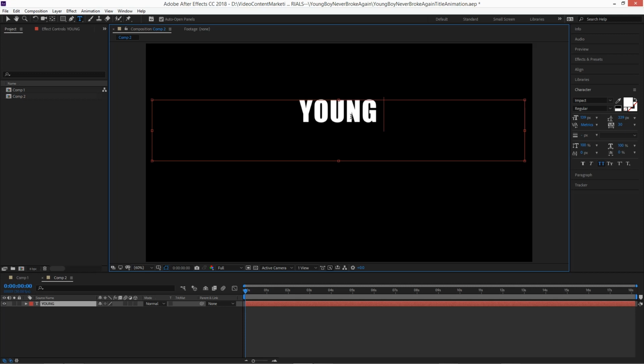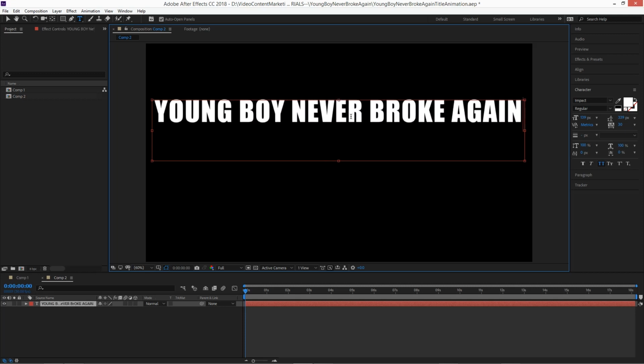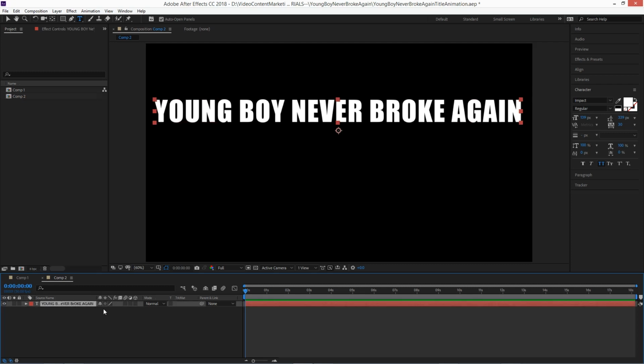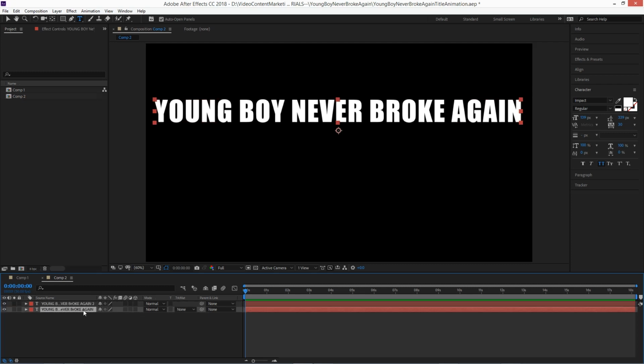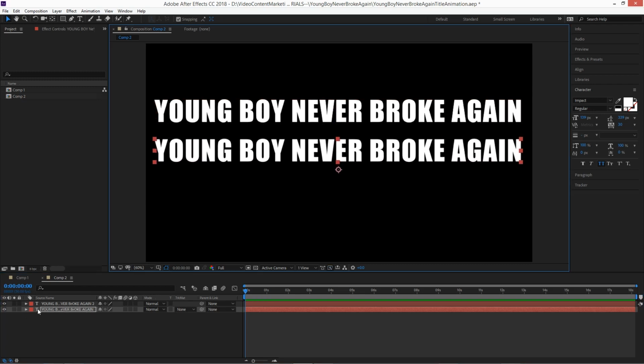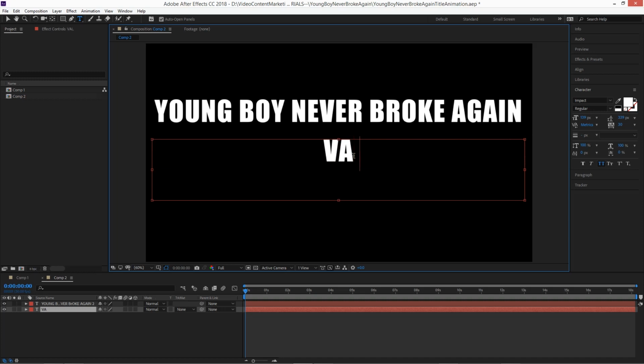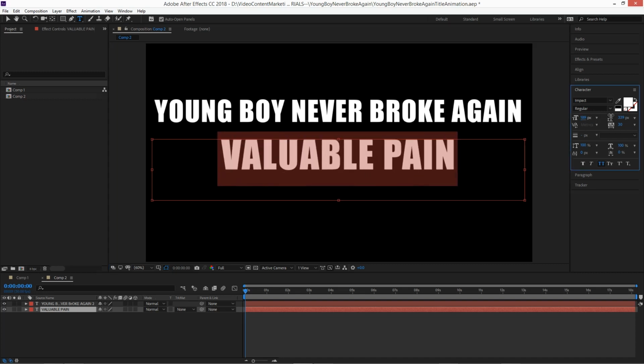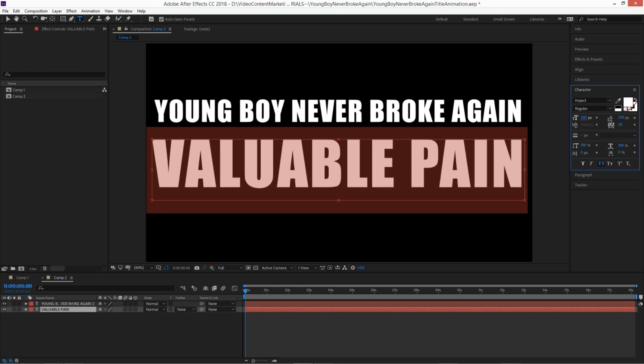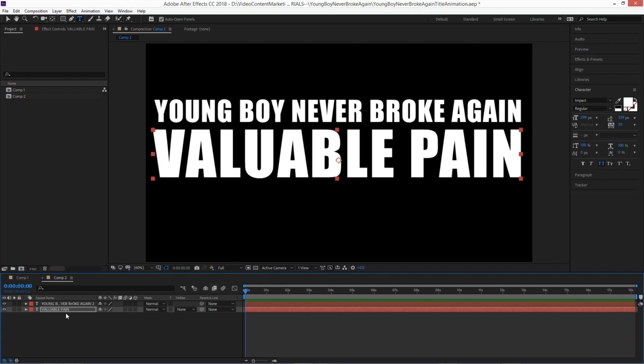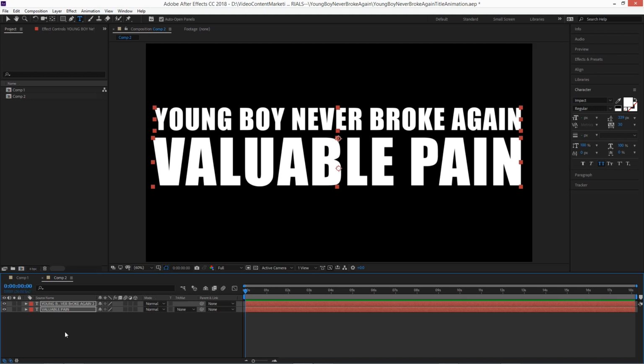So, "YoungBoy Never Broke Again." That is our first line. And the second line, let's do that right away. Select the text layer, Control D to duplicate, hit V to move it, then edit the text to say "Valuable Pain." Then select it and increase the size until it fills the whole canvas. That's our starting point. Let's move this around a little so it's centered on the canvas, and if you haven't already, hit center text in the paragraph panel.